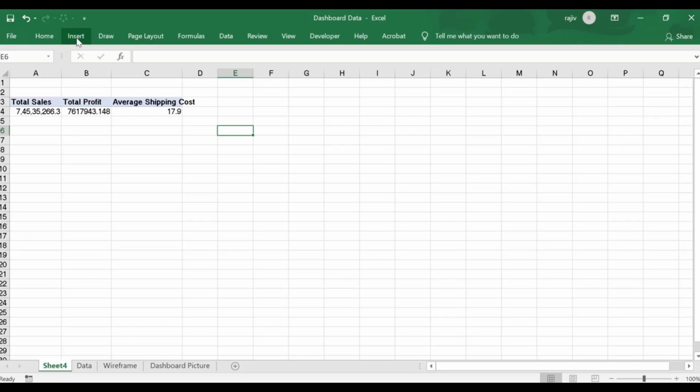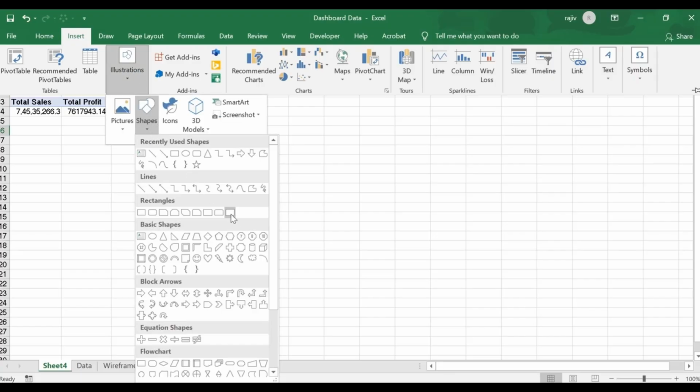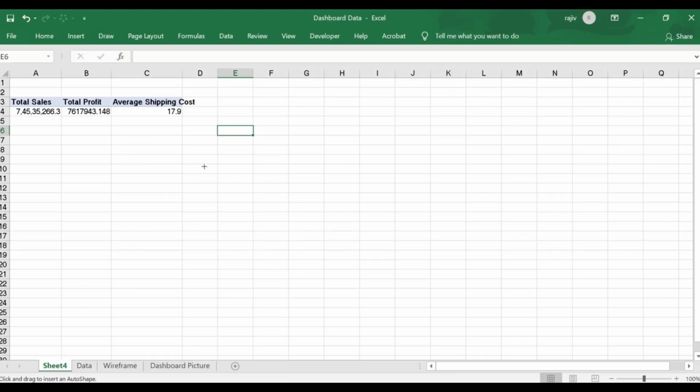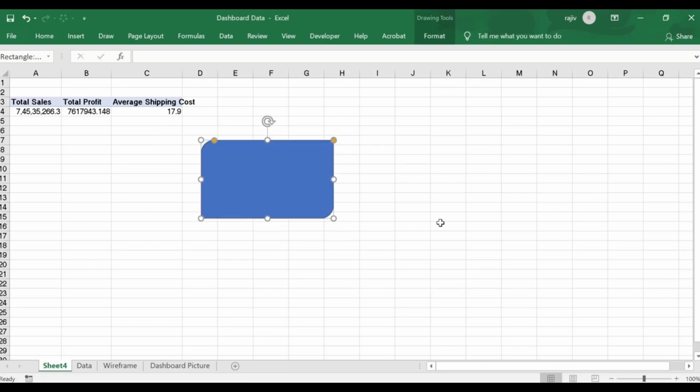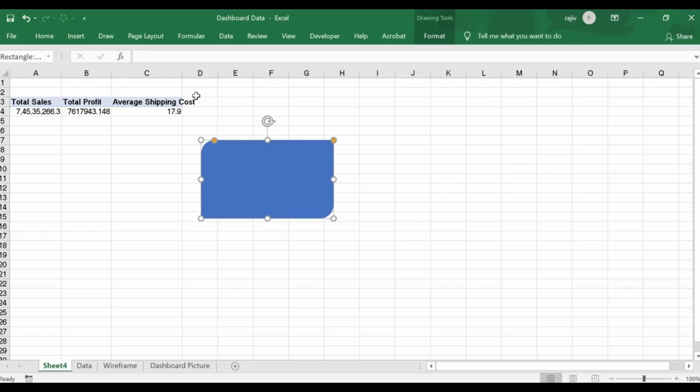Now we will insert a rectangular box. To insert a rectangular box, click on insert and then go to shapes. In shapes, I will select this rectangle with corners rounded. Now we can draw the rectangle of the size we want. So we have the rectangle. I will go to format and then no outline. So this is the first shape, and this shape is for the total sales.